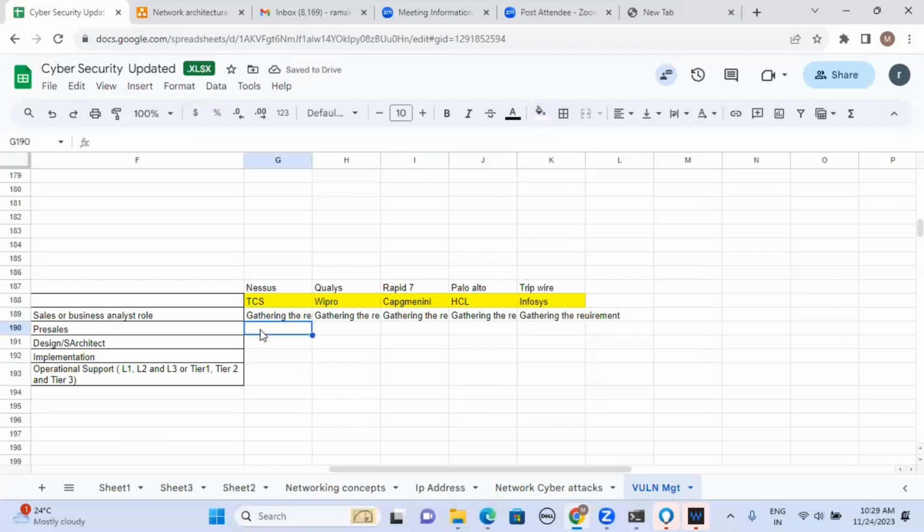Now the pre-sales team of TCS, what exactly will the pre-sales team do? They will do a PowerPoint presentation of whatever product they are promoting. Which product is TCS promoting in our scenario? The Nessus tool. Wipro is promoting Qualys, Capgemini Rapid7, HCL Palo Alto, Infosys Tripwire. So the TCS pre-sales team will do a presentation related to the Nessus tool. All these PowerPoint presentations they will do.